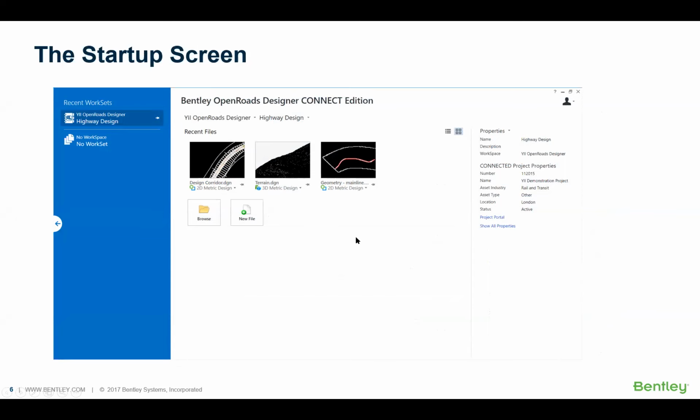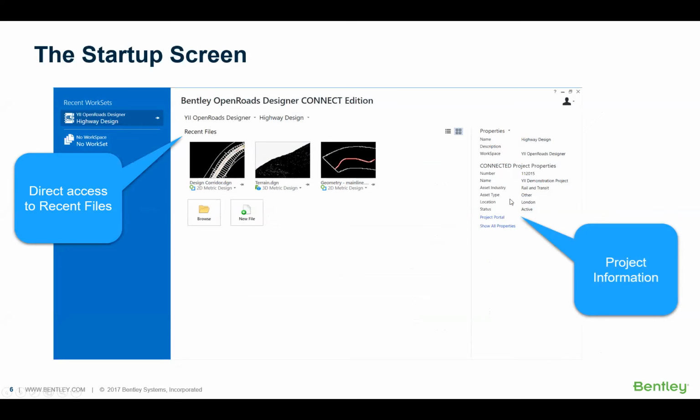It'll take you to the startup screen. And this is where you can open up new files or create new files, browse to files, or open recent files. You can also get to properties or project information from this screen.